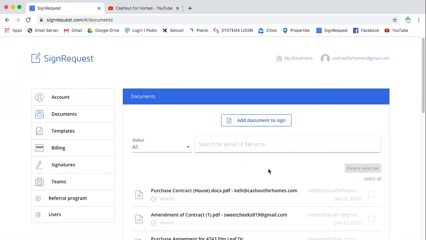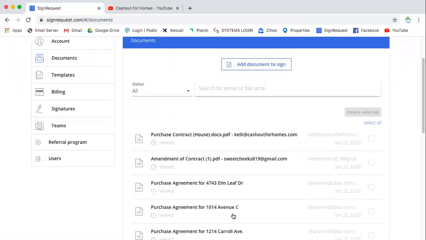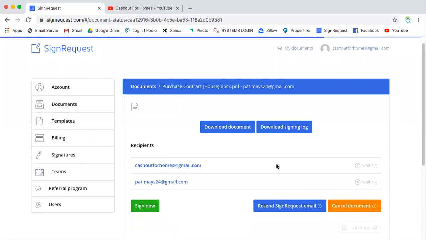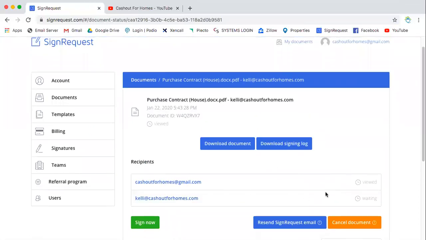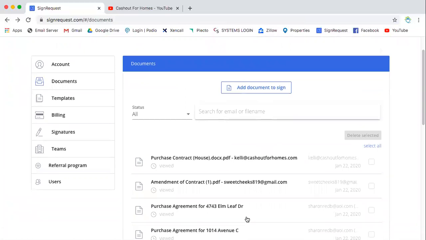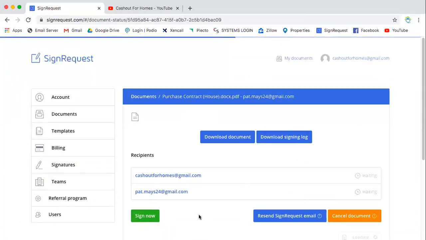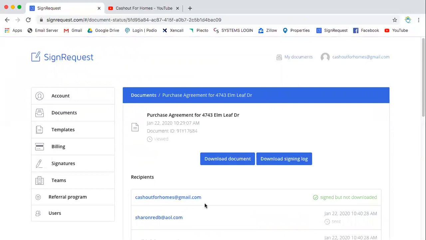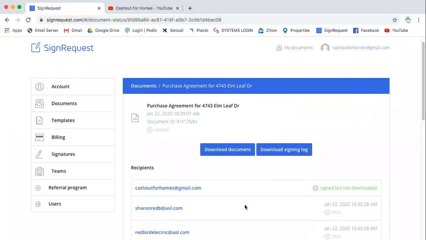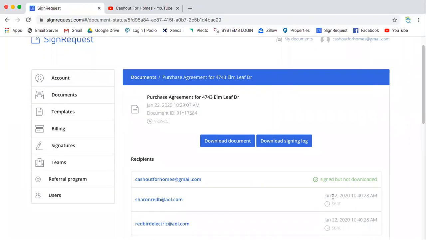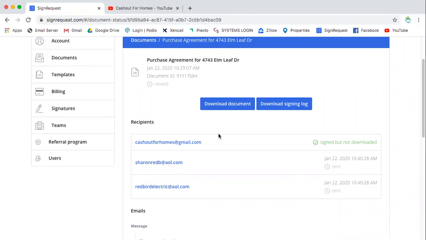So let's just say I sent that contract out. I can go ahead and select it and see if that client, which was an example, myself, has viewed the agreement. Since we didn't send that one out, this is not a good example. Let me give you a live contract. Here's one on Elm Leaf. We sent this out to a seller, and it looks like we've signed it, which is in green. And then the seller received it January 22nd at 10:40 this morning.